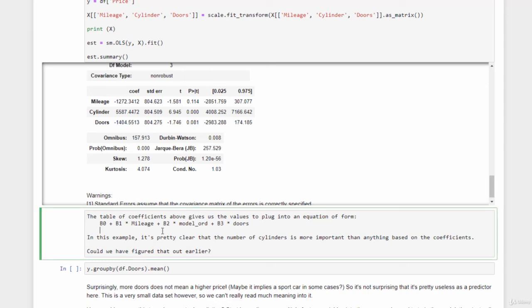So yeah, just remember those coefficients are going into an equation that looks like this. There's some constant value beta 0 plus beta 1, that's going to be the mileage coefficient, and beta 2, the one that we're using for the cylinders, and then beta 3 times the doors.